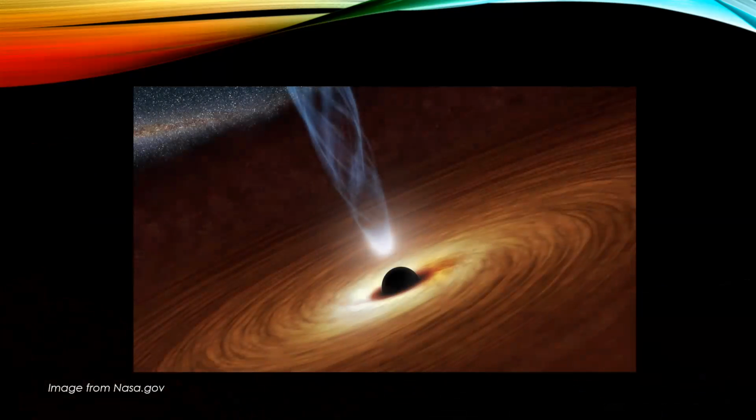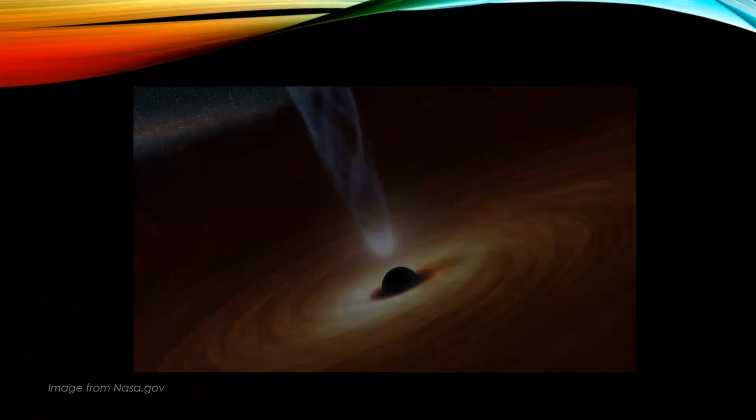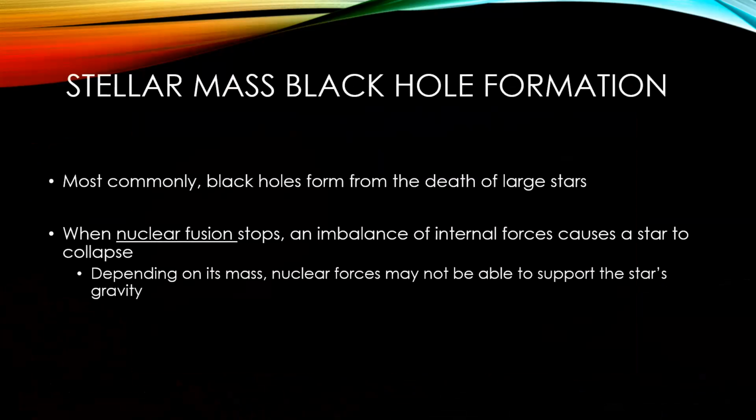So this image is an artist's rendering of a black hole. Very few real photos have been taken of them, as not even light escapes their gravity. Black holes can form in a variety of ways, but the most common is stellar death. These bodies are called stellar mass black holes.